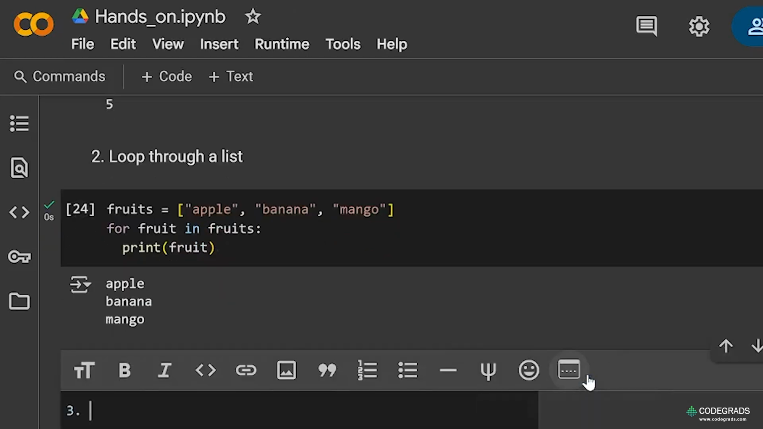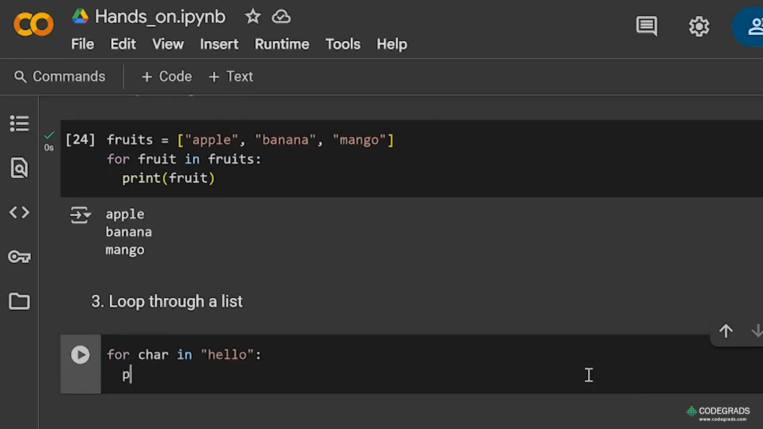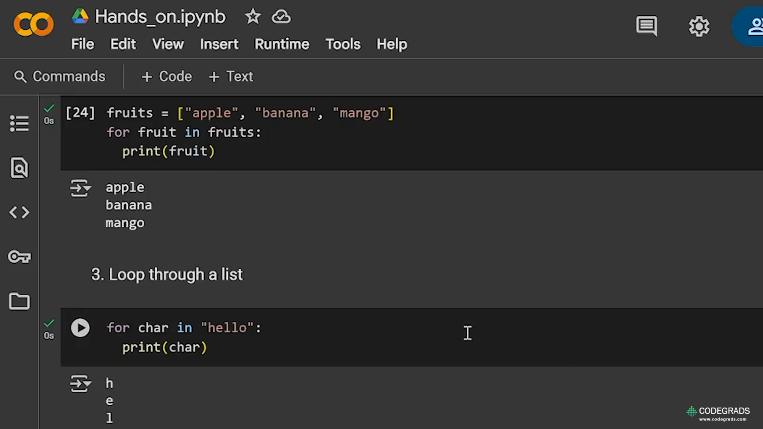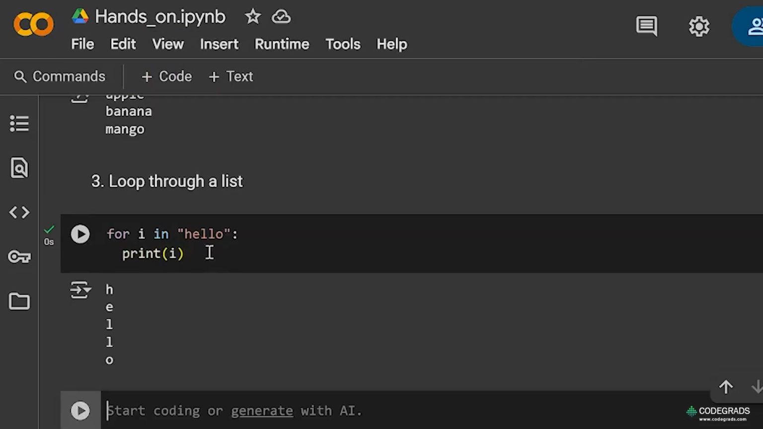Next example is looping through a string. Suppose: for char in "hello", print char. So it is looping through each character of the string, that is hello here. First we'll print H, then E, then L, and I can also mention any word here. I will mention i here, and while printing, instead of char, I will use i. We will get the same result, that is looping through each character in the string.